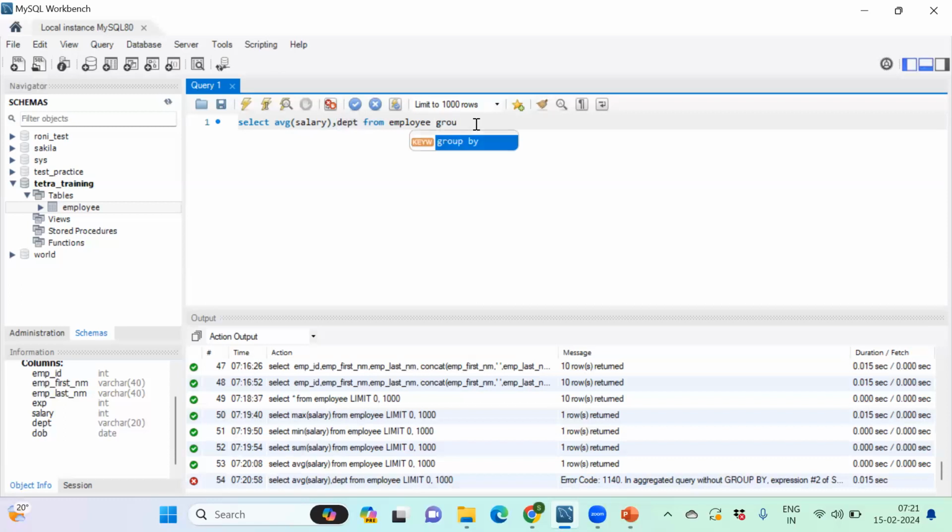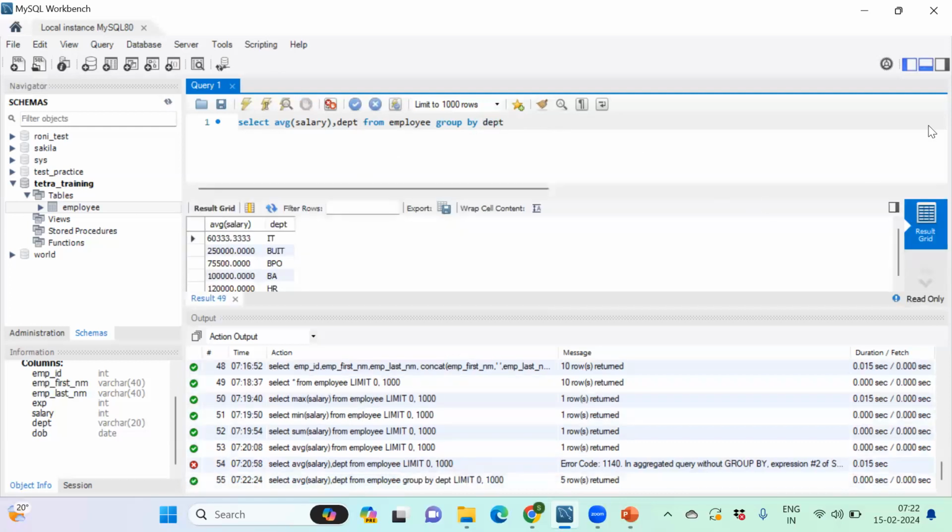Let me show you this thing and I'll explain once more. This is a bit complex. Group by department. So first I'm grouping the entire data set from the employee table based on department. Then from each of the departments, I'll be getting my average salary. This is how the data set signifies.